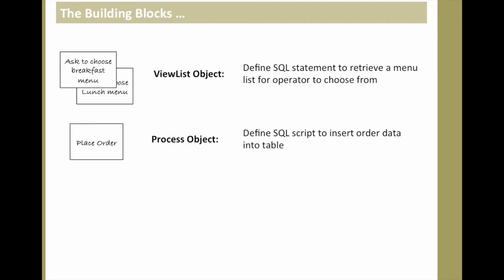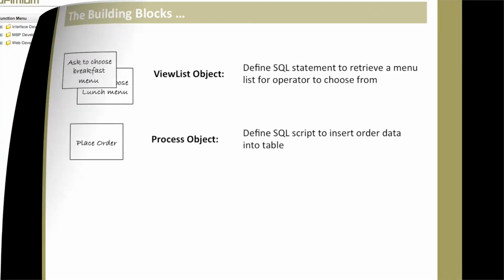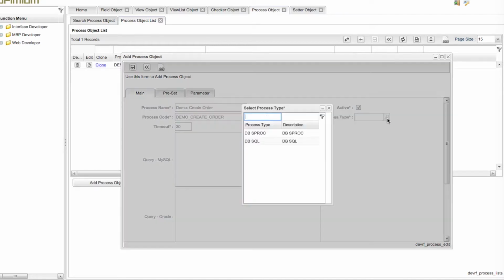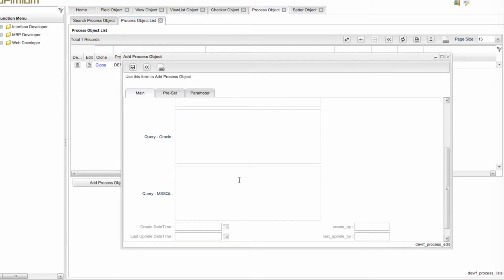The next step is to create a process object to save operator's menu selection into the database. For simplicity, we will create a process object that executes an SQL insert statement to save menu selection to a table called demo_orders. Note that when transacting with an existing business system database, a common approach is to wrap business logic in the form of a stored procedure API, and have the process object execute the API by passing in field variables as parameters.